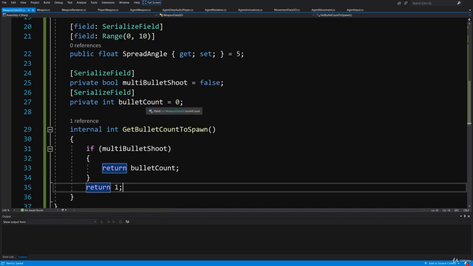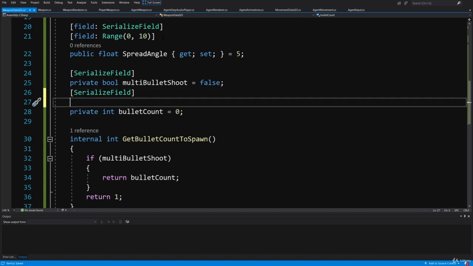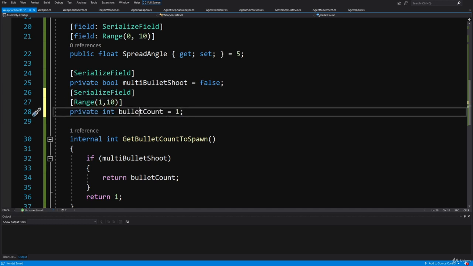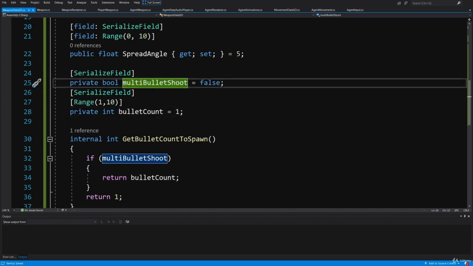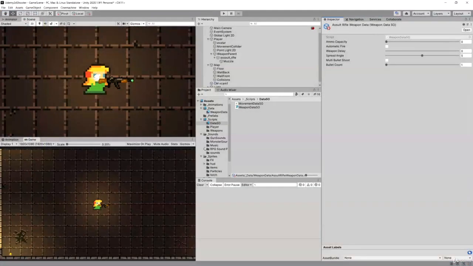And we can add to our bullet count a range. So let's type attribute range, and let's again set it from 1 to maybe 10. So maybe I have made a mistake to set it to 0. Let's set it to 1 by default. So we do not want to shoot less than 1 bullet in case we have a multi-bullet shot. Great. And now we should be done with this script. So let's save it, Ctrl S, and let's go back to Unity.